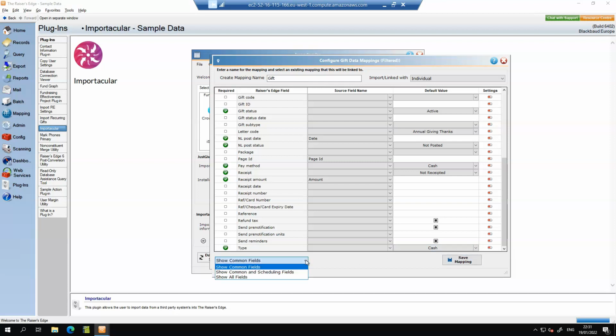I don't recommend using scheduling unless you're working with a gift that has a schedule, such as a pledge or a recurring gift. Not a recurring gift payment, recurring gift. And I don't recommend using all fields unless you have a very unique situation where you're working with other gift types besides cash. So if you're working with a straight cash gift, most likely all you need are the common fields.